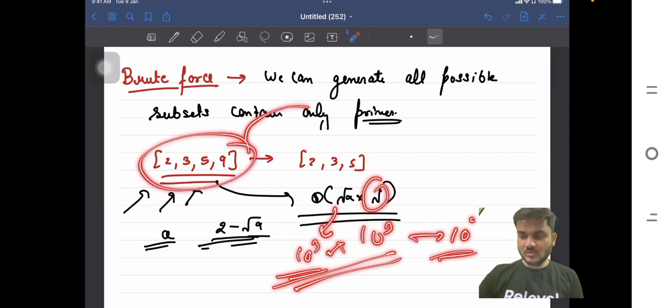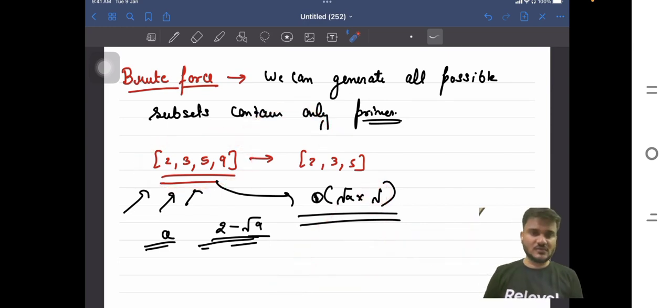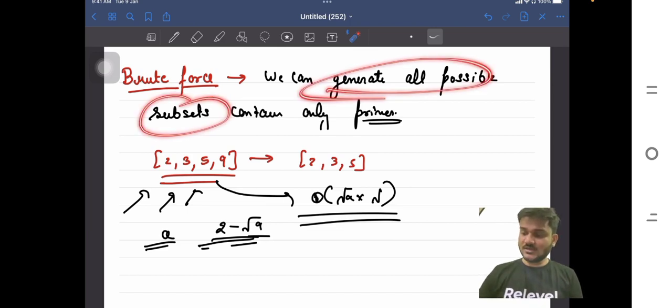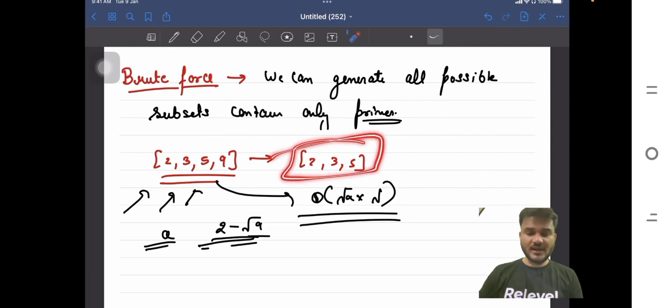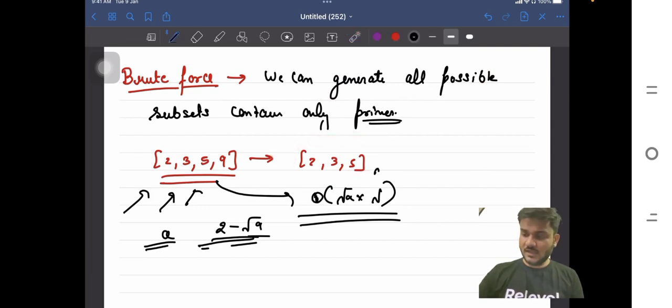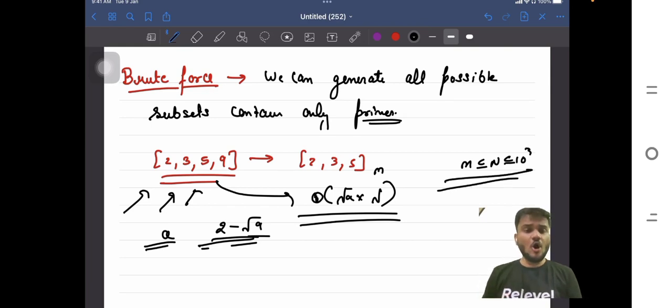So filtering out the prime numbers is a fairly easy task for us. But the main issue with this brute force solution is that if we try to generate all possible subsets, then this filtered array of primes, let's say, is of length m. This can be as big as n only, which is as big as 10 raised to the power 3. Let's consider a case where all the given numbers are already prime.